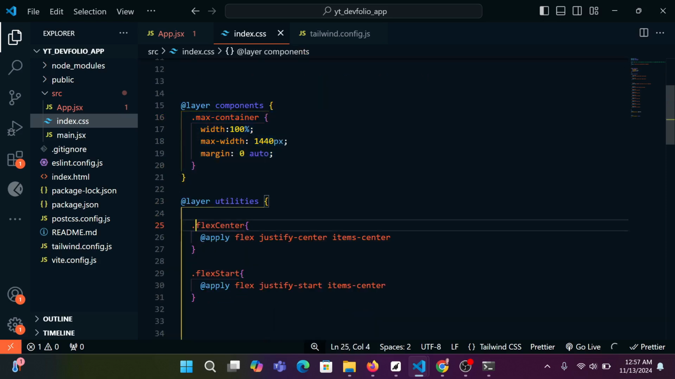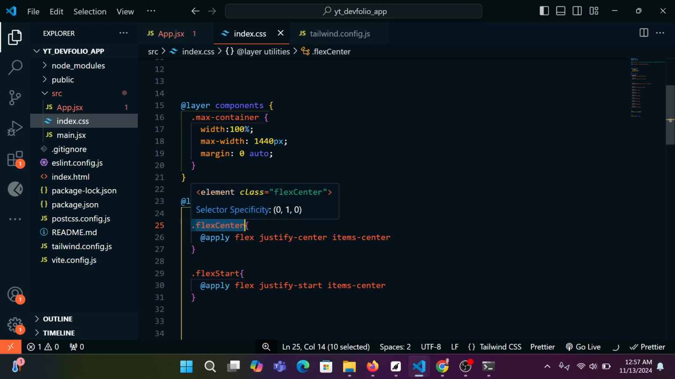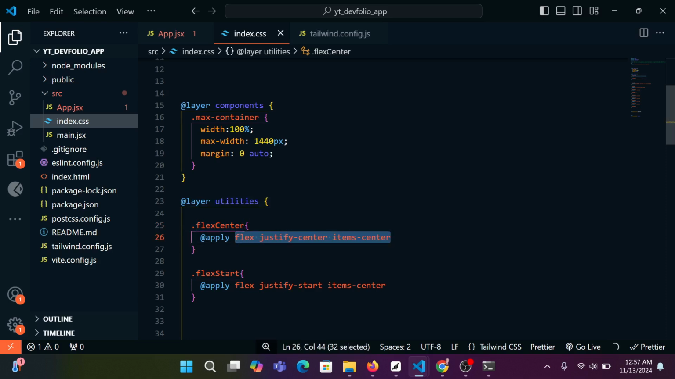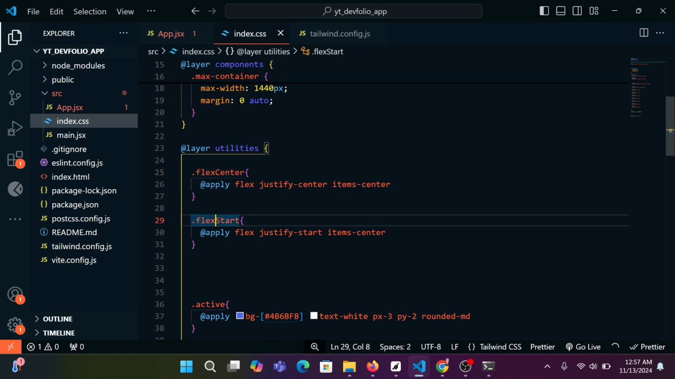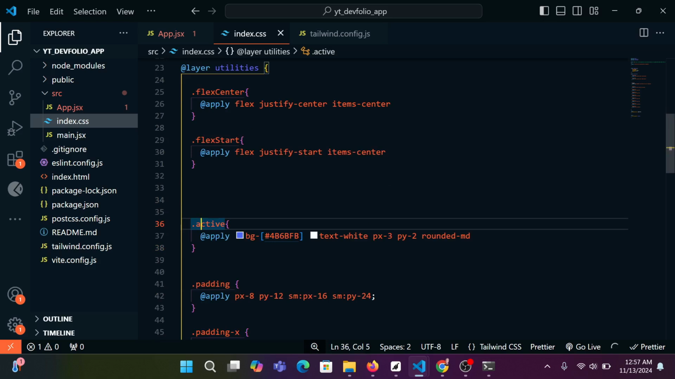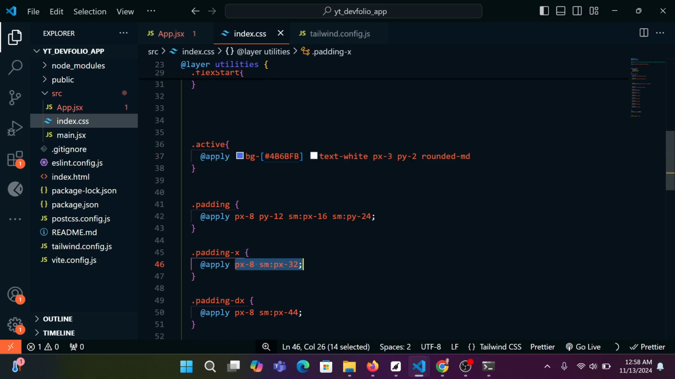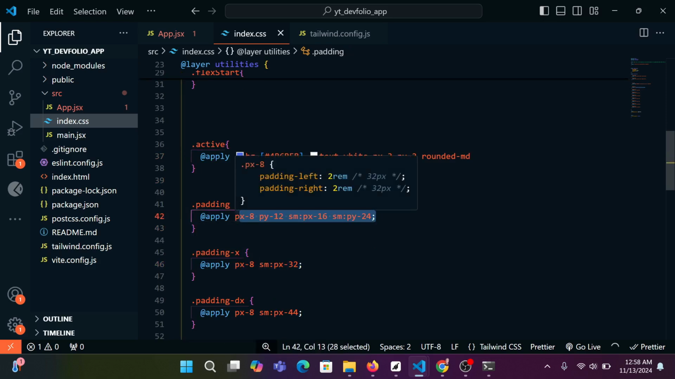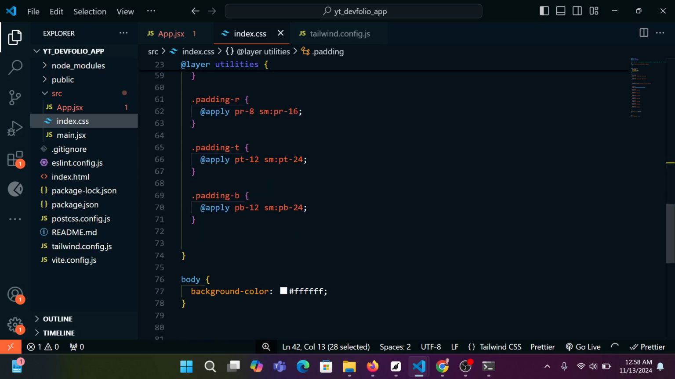So we have this flex center. Instead of having to always type out flex, justify center, items center, with this class called flex center we can easily get these three classes. The same thing applies to flex start, and to active. We just add these to avoid having to write the same line of code several times. With just this class name on top, we can point down to these classes of code. It's a way to avoid repetition, to avoid having to write the same thing over and over again, right? So that's what it does here.